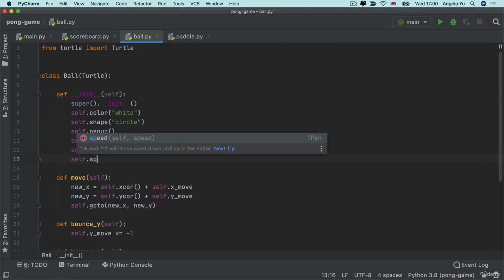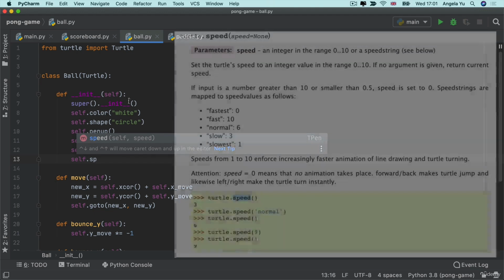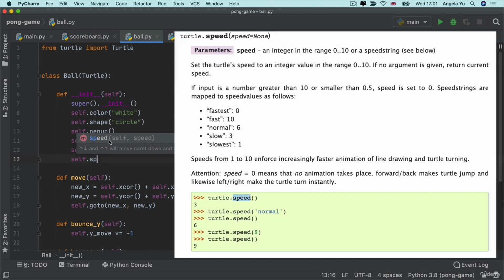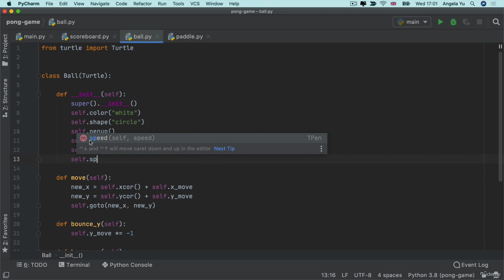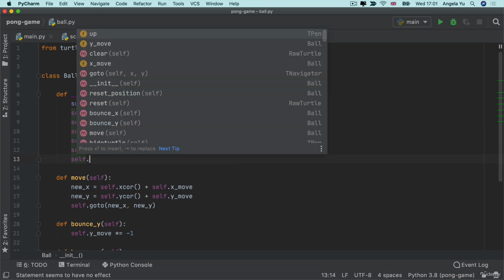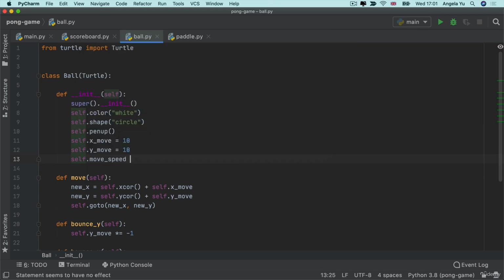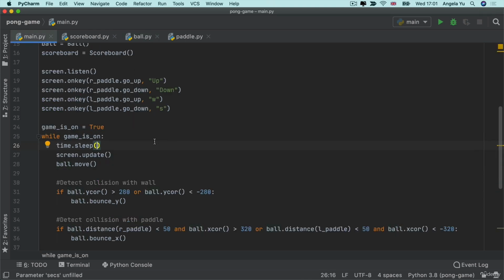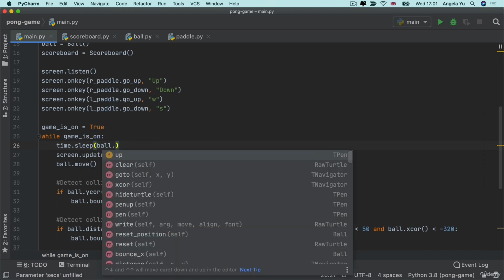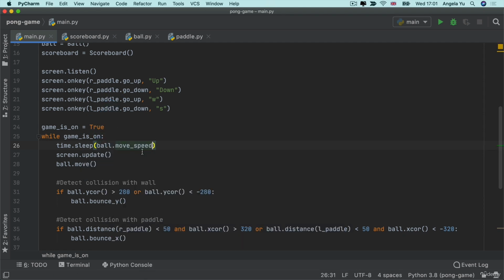Now, I don't want to call it speed because that might be a bit confusing, because the turtle class already has a method called speed, as you can see here. So instead, I'm going to call it move speed, and I'm going to set it to 0.1. So now inside our main.py, instead of having a hard-coded number, I'm going to get hold of my ball.moveSpeed.